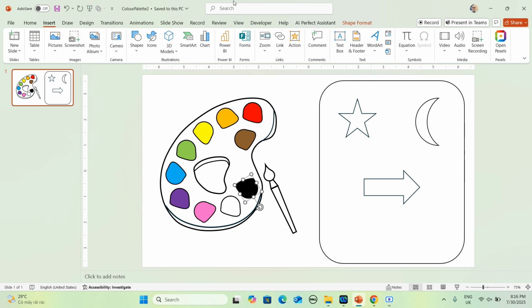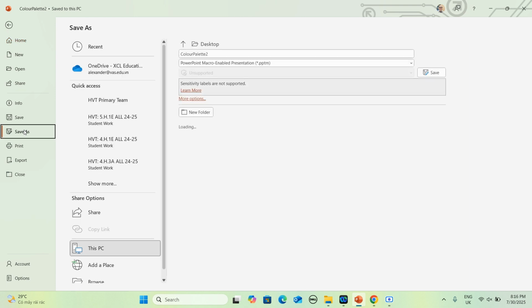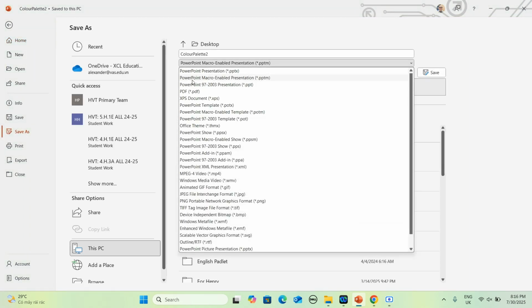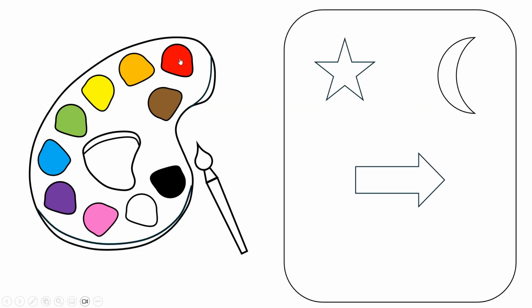So now it's time to test this one. Make sure you save it as a PowerPoint macro enabled presentation. Okay, because macros are the code, and we need that to run the code. Okay, so let's have a look. So right now, if I click on the color, okay, good, it's made the brush change into this color. So when I click on this, it saves the red color in the RGB variable, and then it makes the brush the same color as the RGB variable.